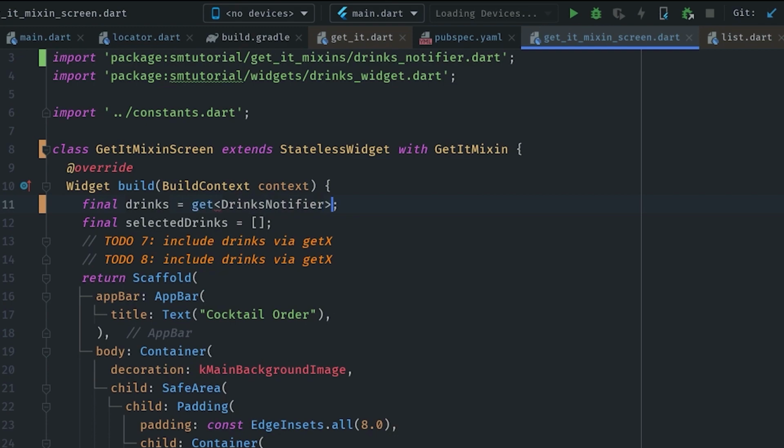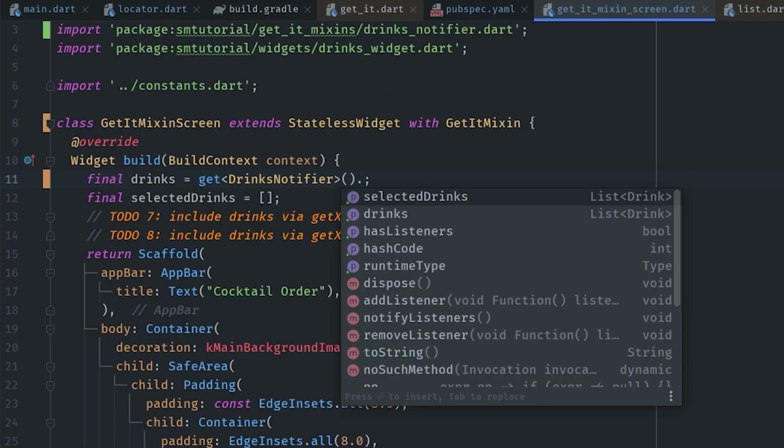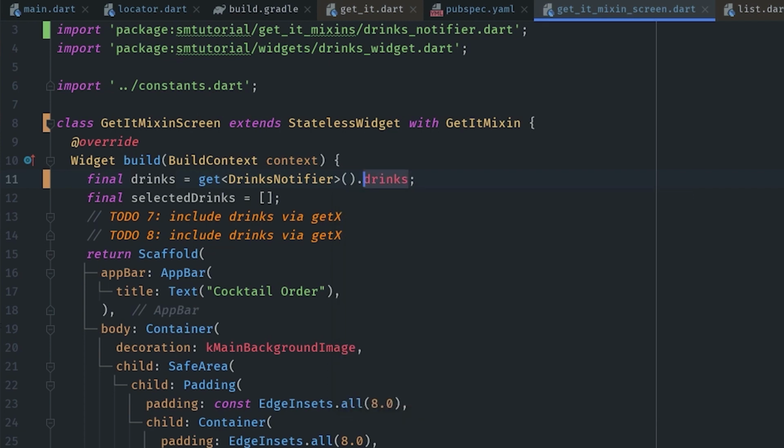So we import the drinks notifier and we get that now. Thanks to this method, we really receive the view model from this drinks notifier here, and we can access all the different parameters like drinks and selected drinks. In our case, we just want to have the drinks. And now, as you see, we have directly accessed that as a class.